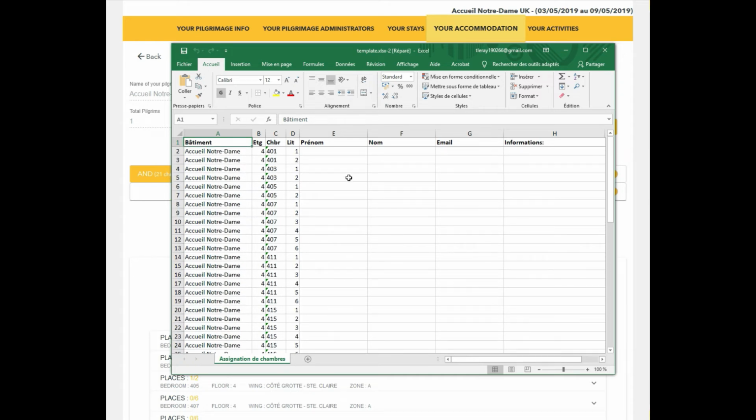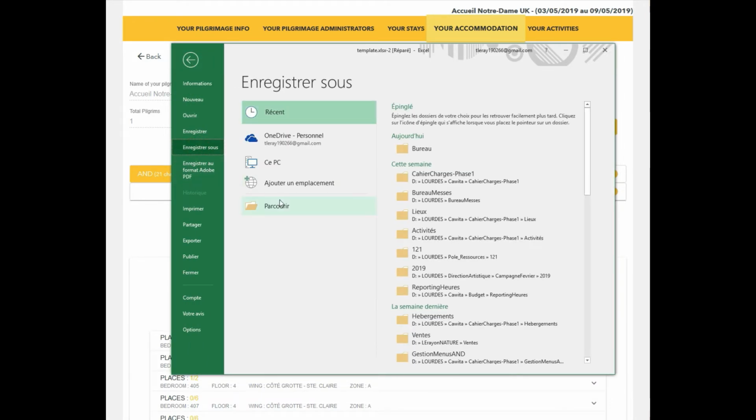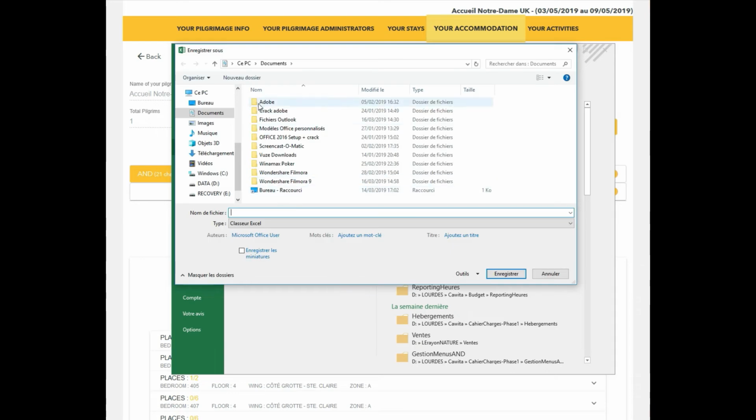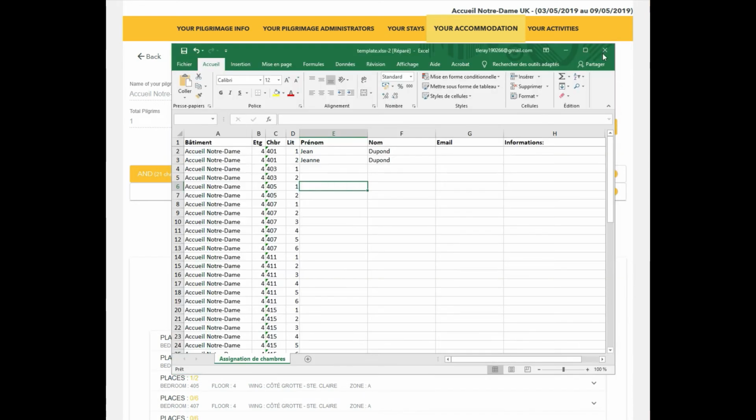For example, I'm going to put Jean Dupont in one of the two beds in room 414. Then, of course, I'll put Jeanne Dupont in the other bed of room 414, and so on. When I've finished, I need to save the file to my computer. I'll call it, for example, Accueil Notre-Dame allocation, and I'll save it to my desktop on my computer and close the file.